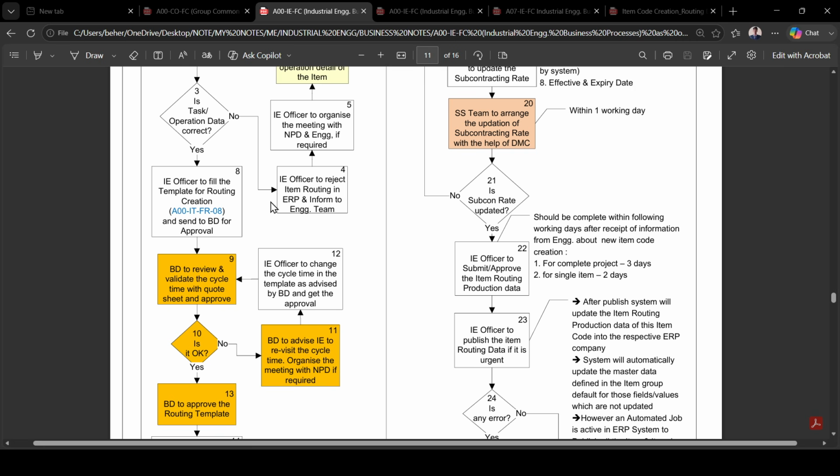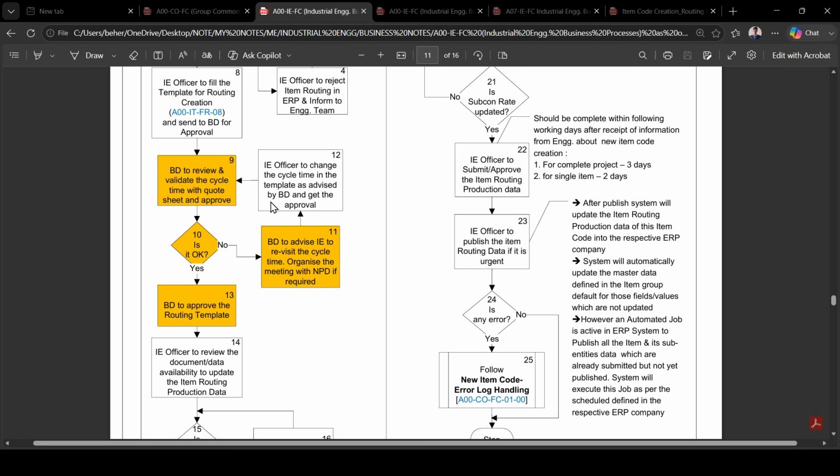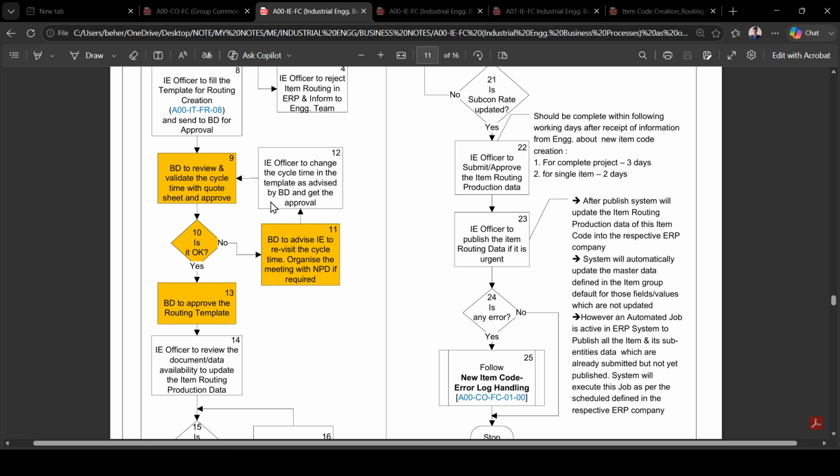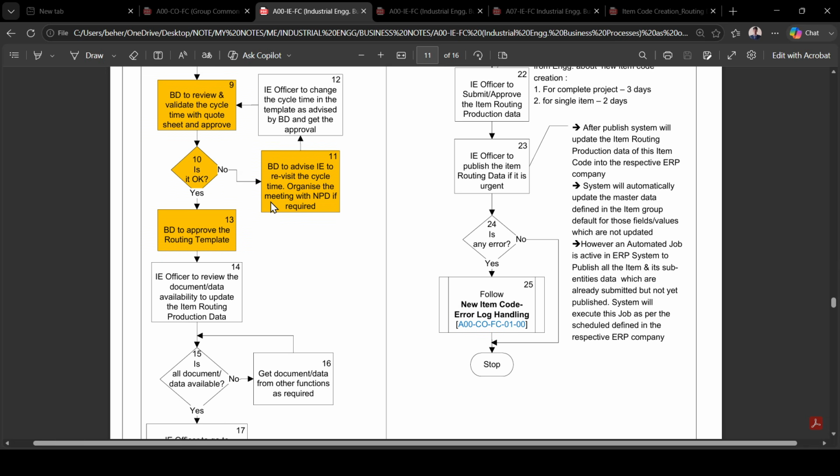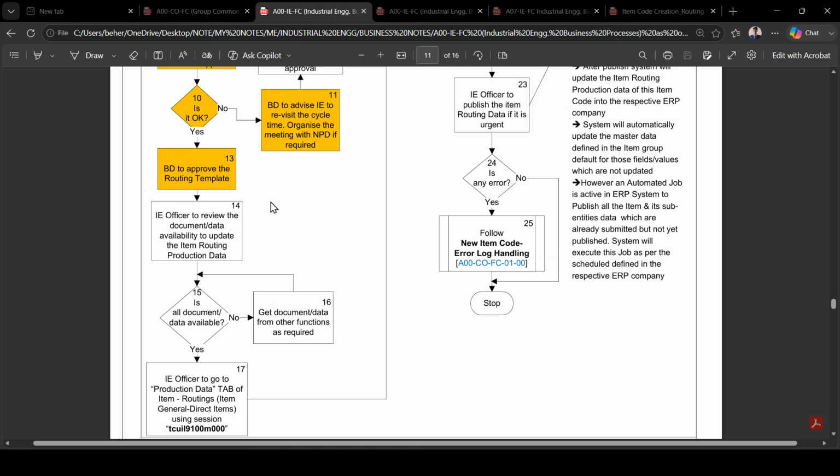Then the I officer changes the cycle time in the template as advised by BD and gets the approval. If it gets the approval, then BD approves the required template. Then the I officer reviews the document and data available to update in the routing production data. Are all documents or data available? If it is yes, then go to further. If it is no, then get the document or data from other functions as required.